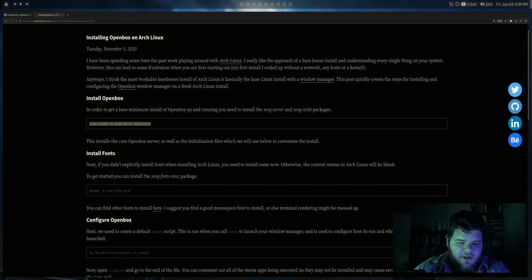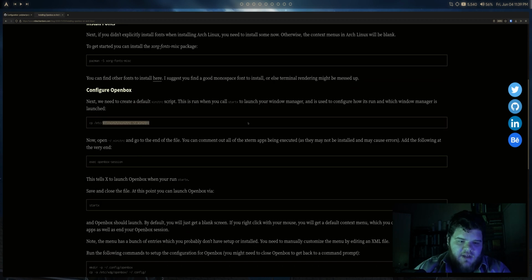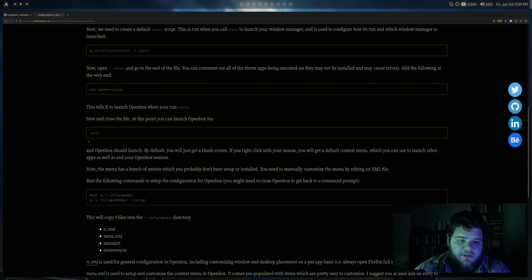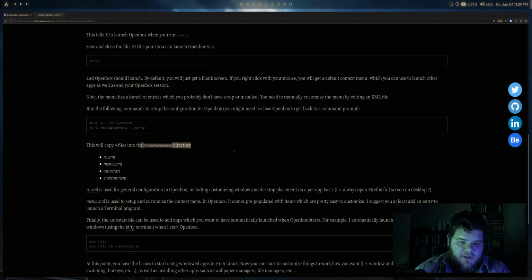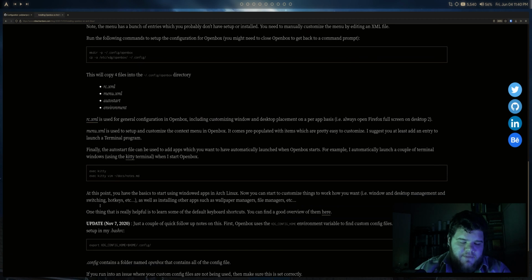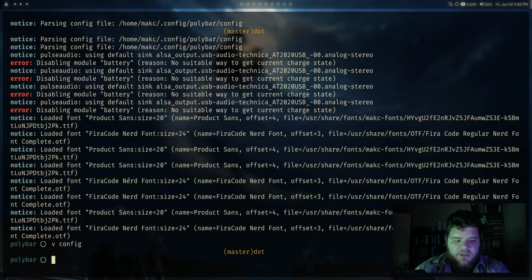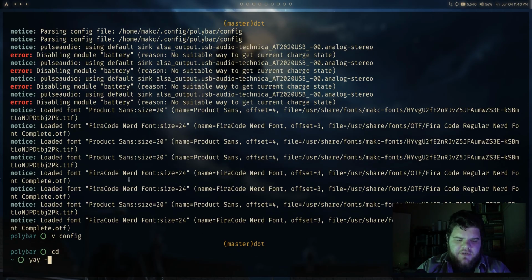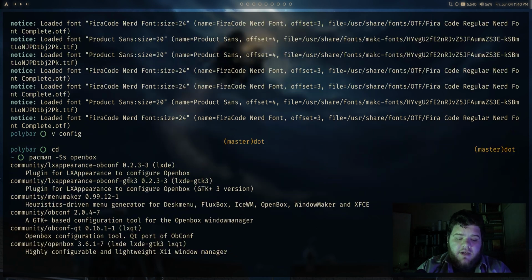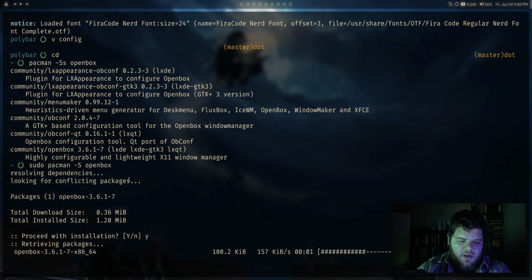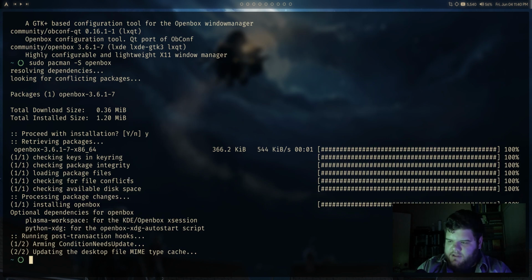They're saying install Xorg, do all that, make an xinitrc, cool, exec openbox-session, startx. So we'll copy four files into the config openbox directory. Not really sure how this is going to go. I'm pretty sure it's probably in Pacman, right? So we'll do pacman -Ss and search for openbox. Yep, there we go. Let's do sudo pacman -S openbox. And okay, now we just need to, I guess, try to hop over there and see what happens, eh?